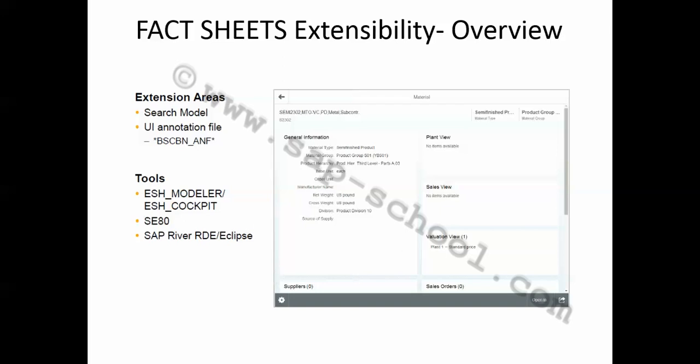The search models exist in the backend system and can be accessed using either the modeler or the cockpit transactions, which are listed in this slide. After that, data in the models is read from an OData service that connects to the search model by its corresponding search connector. This data is then presented to the user via an annotation file.